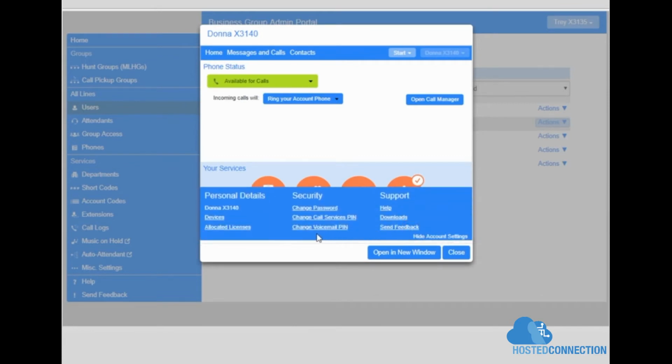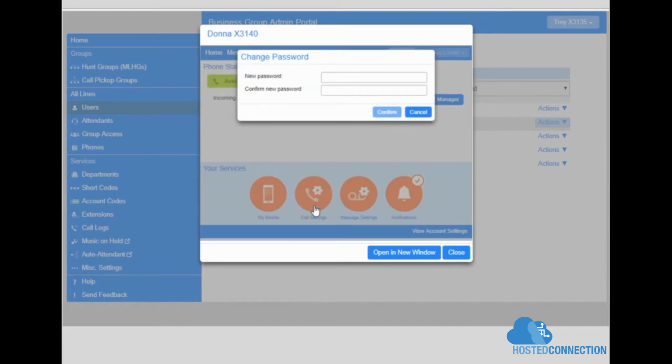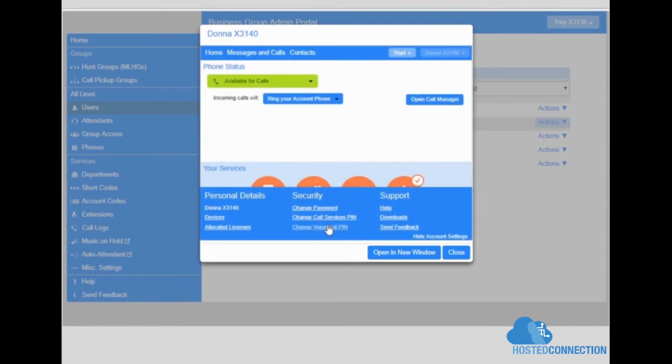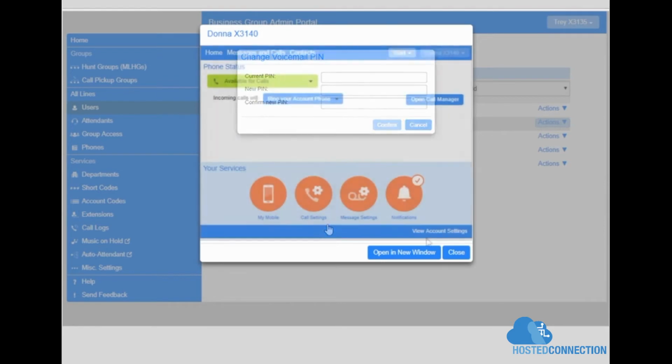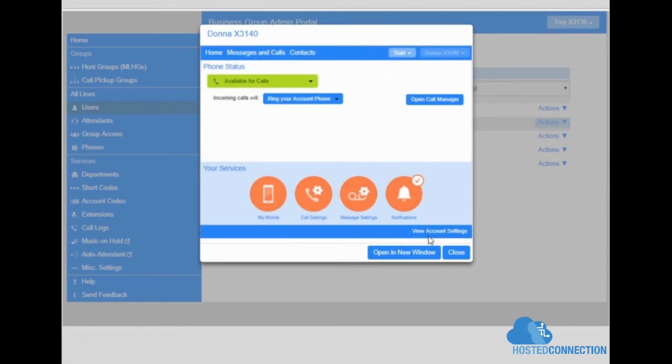To reset the user's account password, click the Change Password link. Enter the new password, then confirm the new password, and click Confirm. To reset the user's call services PIN, click the Change Voicemail PIN link. Enter the new PIN, then click Confirm. To return back to the main portal, close the window for that line.